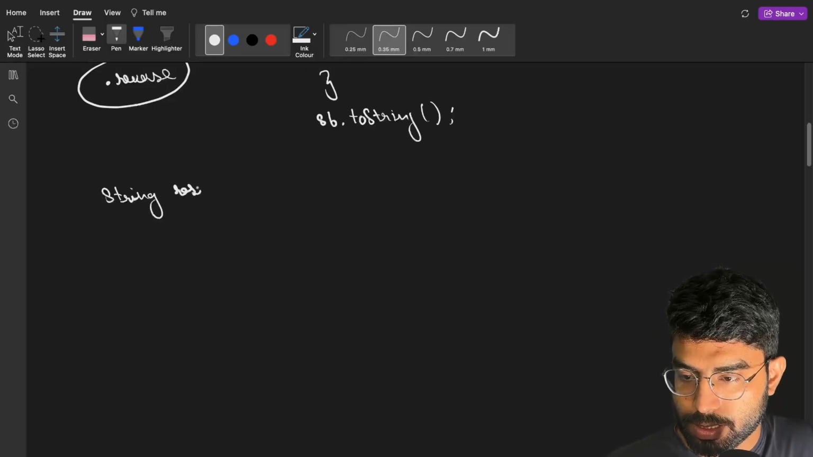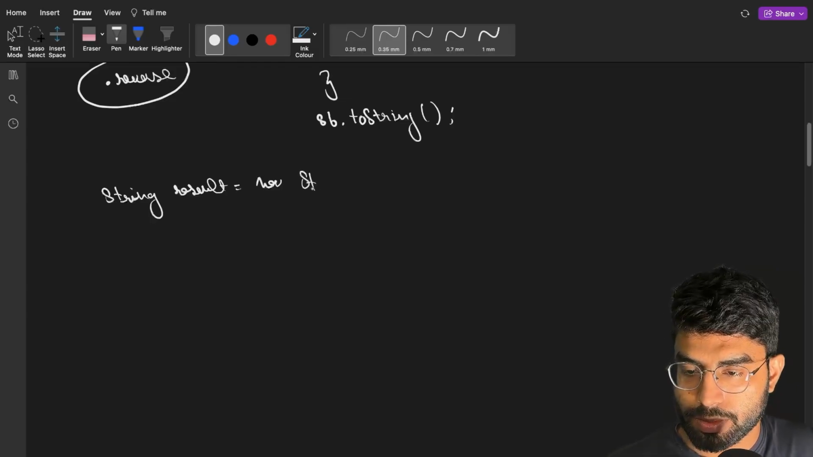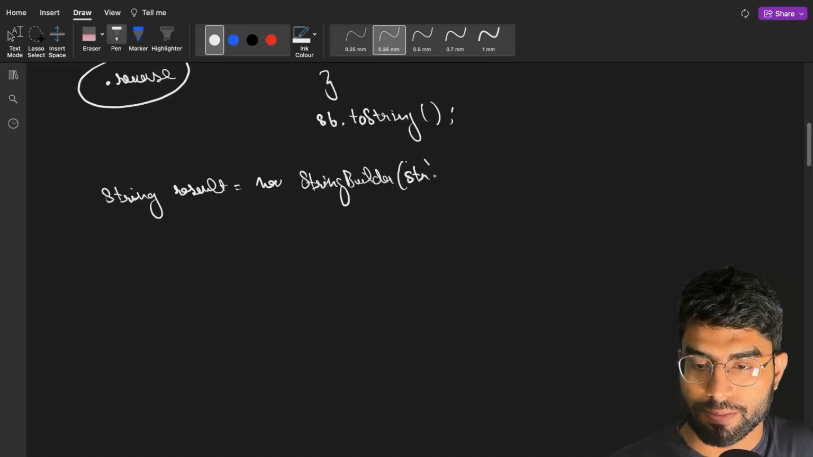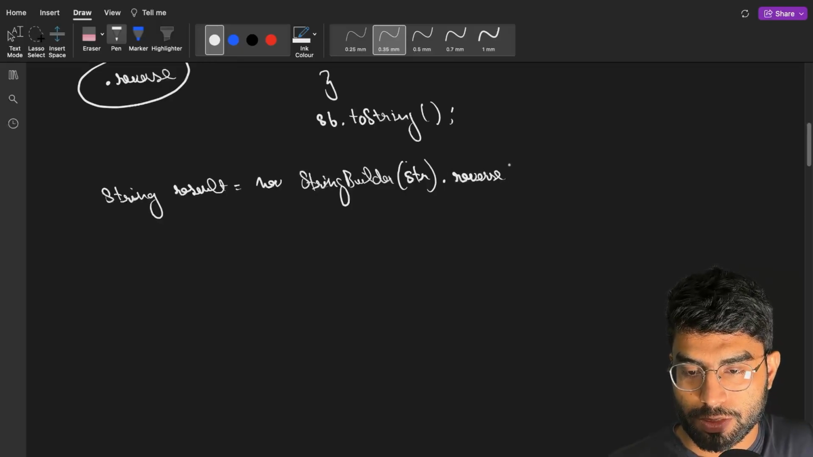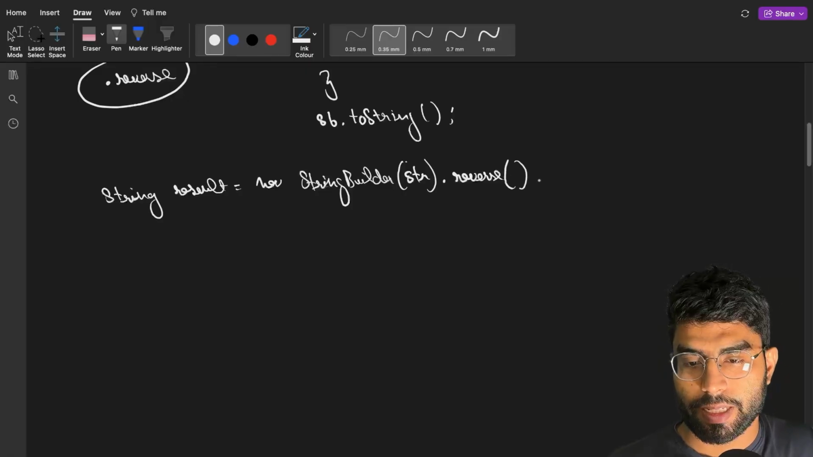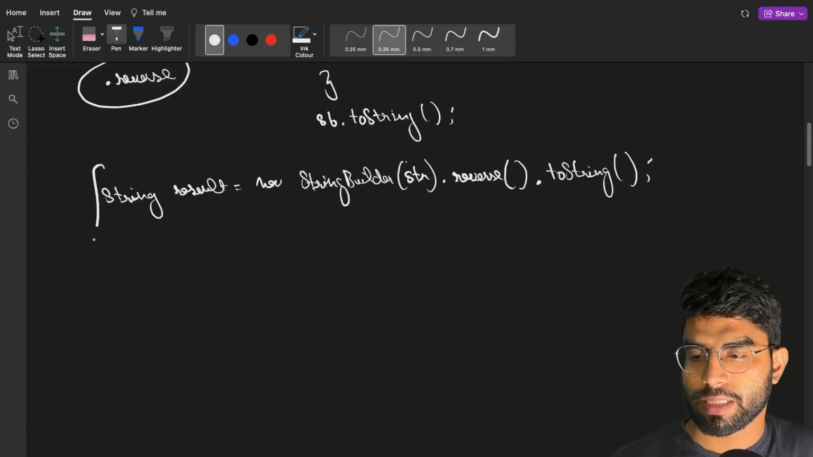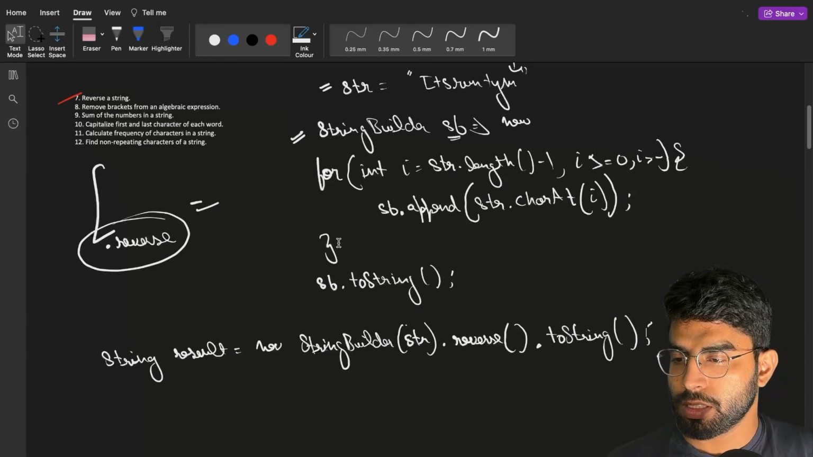String result equal to new StringBuilder, right? Then we will pass the str here, the given string. Then we will call the reverse function. It will reverse, and then we will convert it to string, right? So this is the one line code, and we can simply return this result. Okay, so this is the first solution.